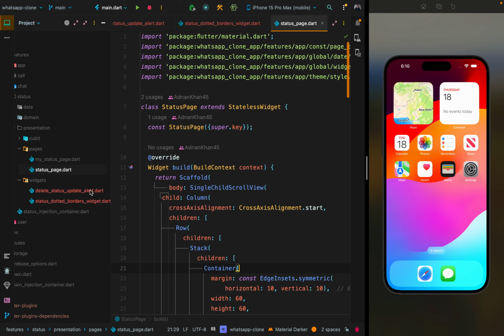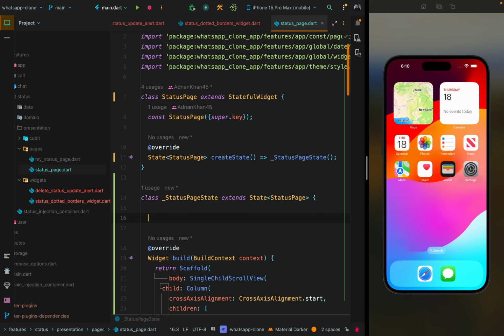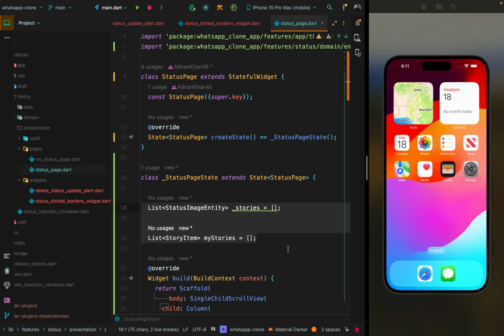And now in the status page, we first have to make it a stateful widget, and in here we're going to have two variables, one of stories and the other myStories. Both of these variables will be used to load my story in the status page. But the difference between them is that stories will be dealing with the data coming from the database.